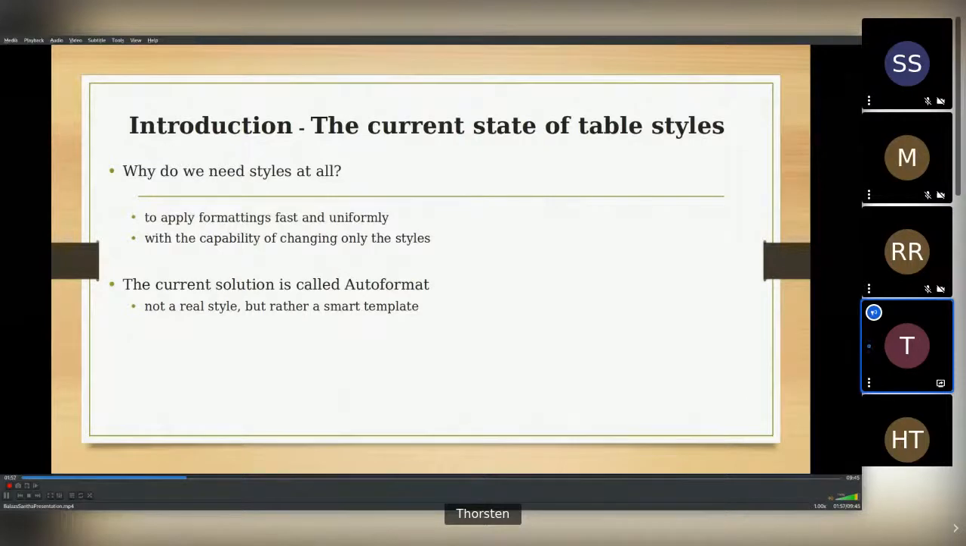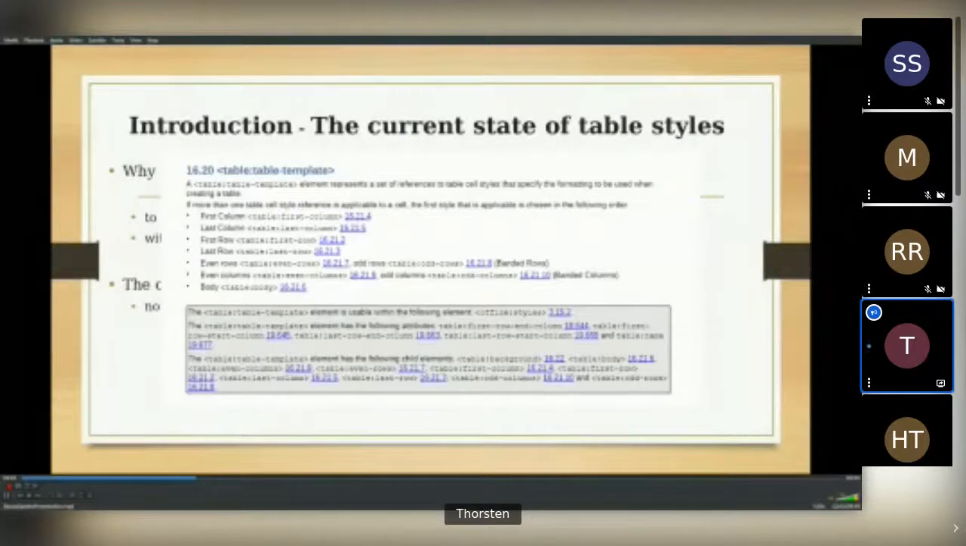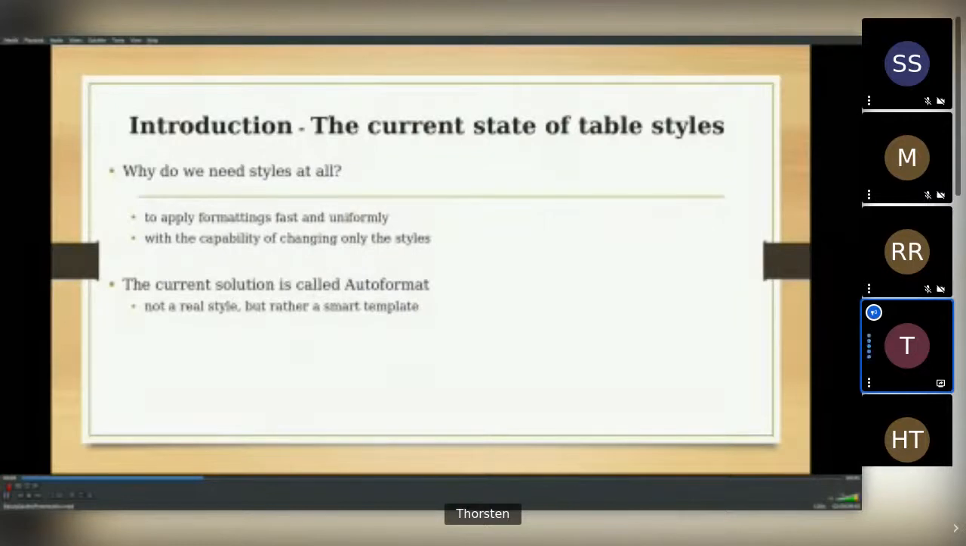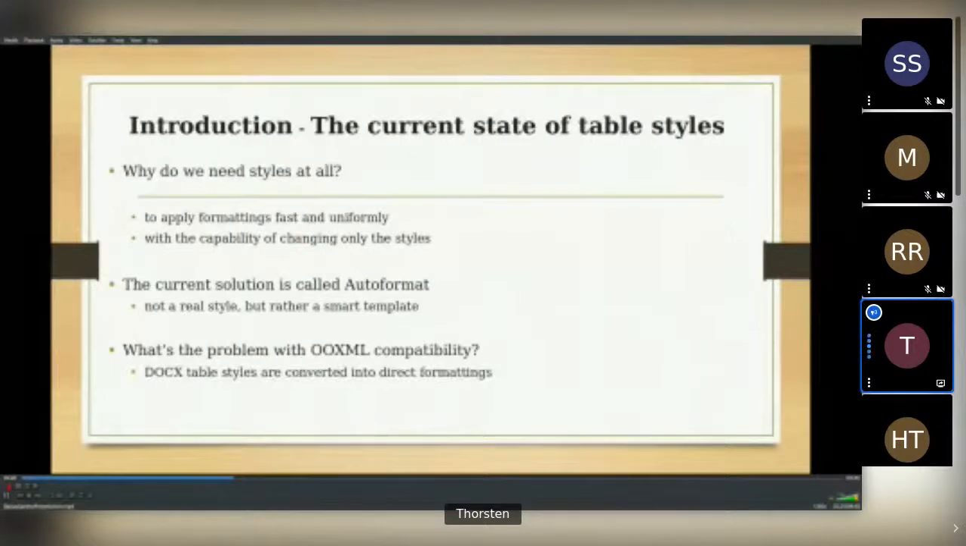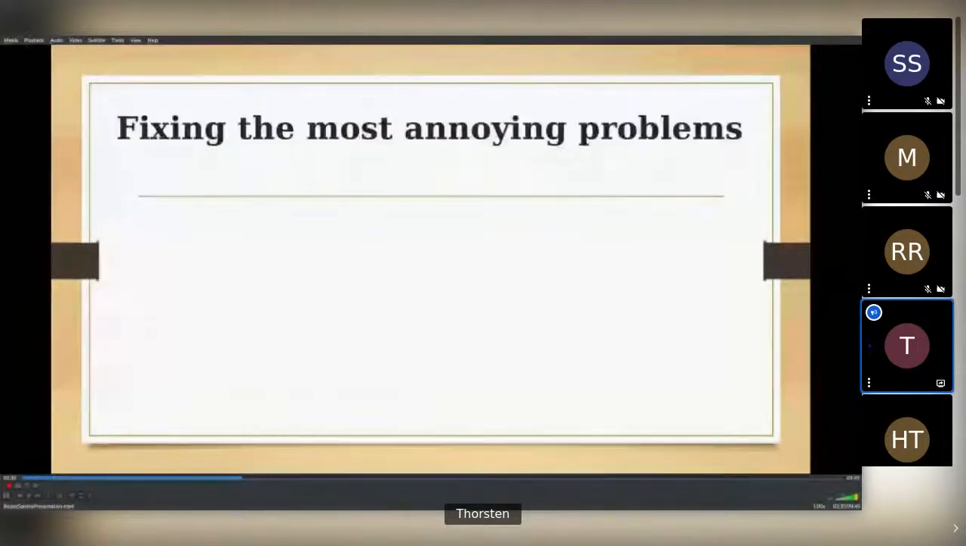What I mean by the word template is that in the ODF specification it is called table template, and basically it gives us formattings for every cell in the table, and it determines what formattings we must apply on the cells. And what's the problem with the OOXML compatibility? docx table styles are converted into direct formattings now, which is very fragile and very slow right now.